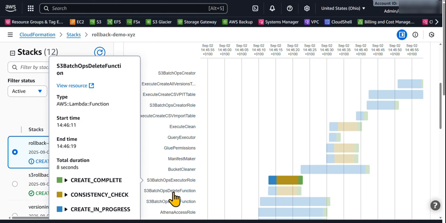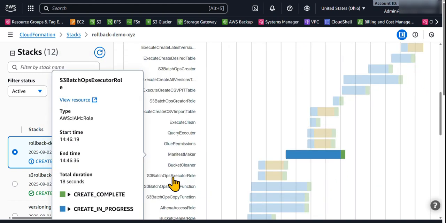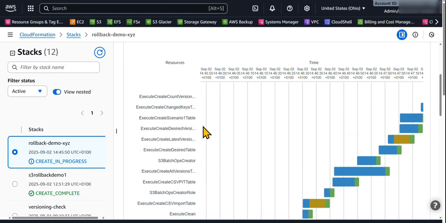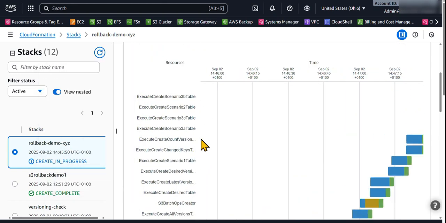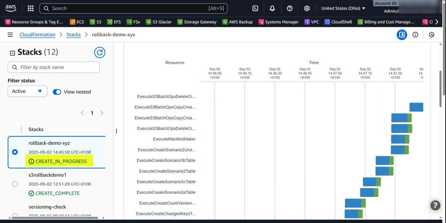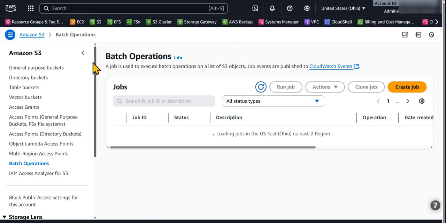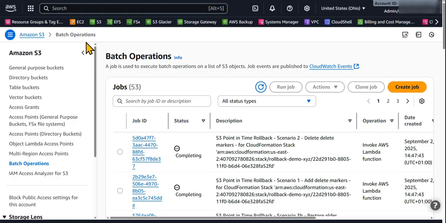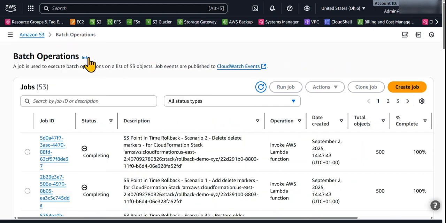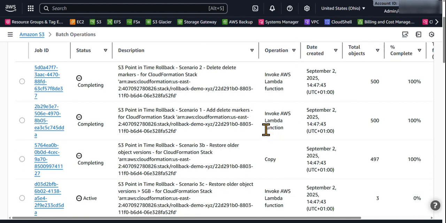We can see here we've got functions for batch operations to use for deleting objects. We've got our bucket cleaner function for tidying up the solution at the end. And we've also got the tables being created now for the different scenarios. And we're done. If we switch into S3 batch operations, we can see that we've got some new jobs here, and some of them are already nearly completed because we automatically started them. So we can see we've got 4 jobs here.